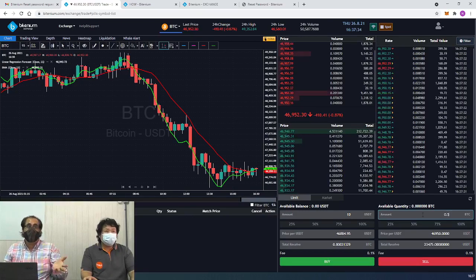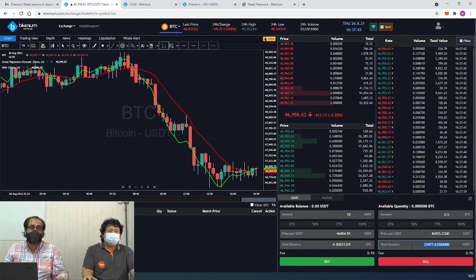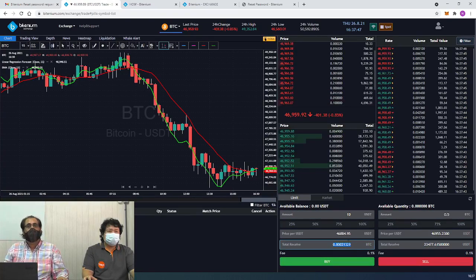Okay. So you calculate that this much amount you receive in USDT. You see the difference here. When you sell, you are getting back USDT. When you buy, you are getting Bitcoin. I hope this is clear.